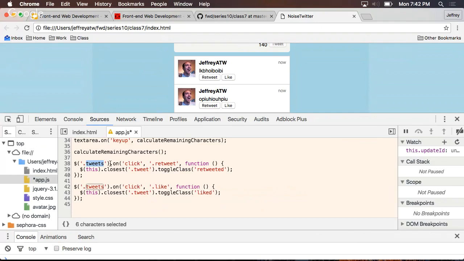So what this is basically saying here is on click, comma, dot retweet. It's basically saying, hey, tweets, if you get clicked, but the actual click happens to land on something called retweet inside you, then run this function. So, in other words, we're not talking to the retweet thing specifically. We're talking to its parent, which will definitely exist when the page loads. So that's that sort of event delegation thing, which helps out significantly.